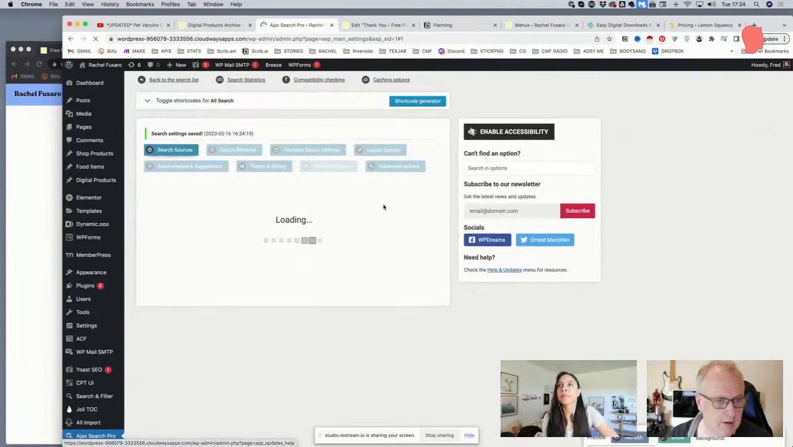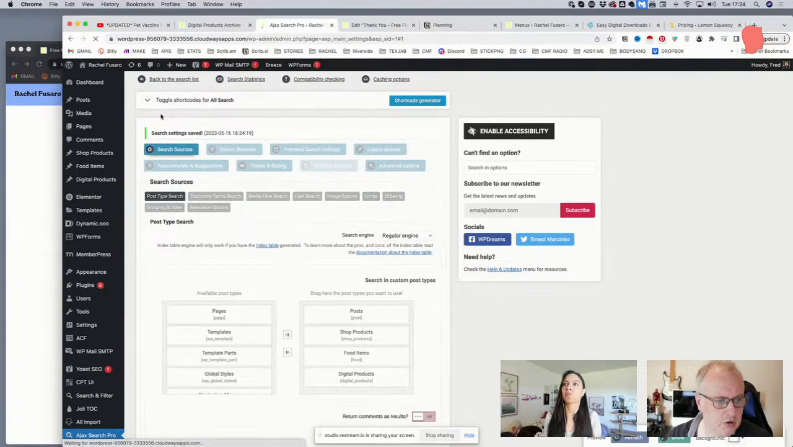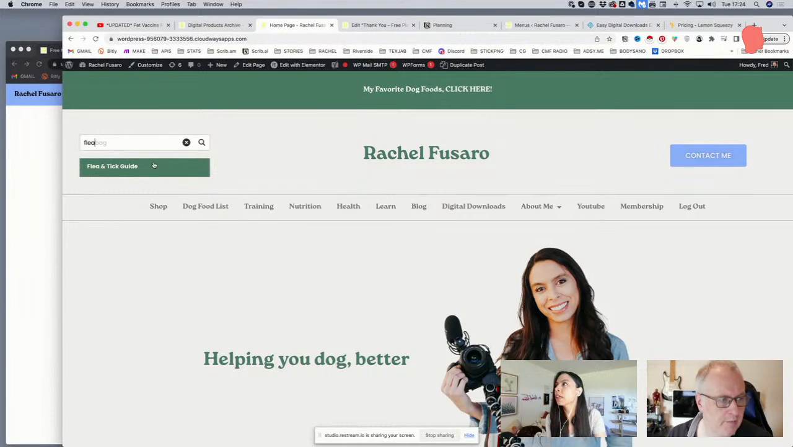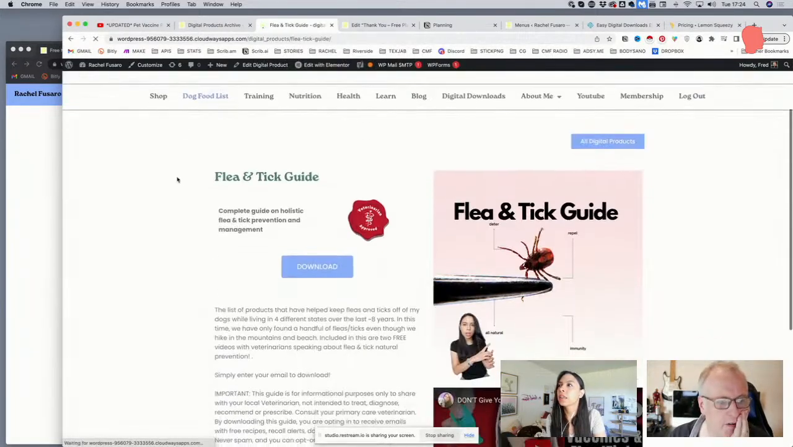And I think it would be indexed pretty much automatically, because there's not much to index. So, flea and tick guide. I see it. Now it's there.